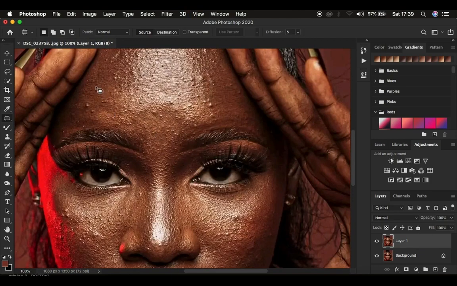So how it works, you simply left click and draw over the blemish and drag it to a clean area that is next or near the blemish. So that is how the patch tool is going to work as you're trying to clean up or remove blemishes from this very image. Next, we're going to be using the spot healing brush tool.